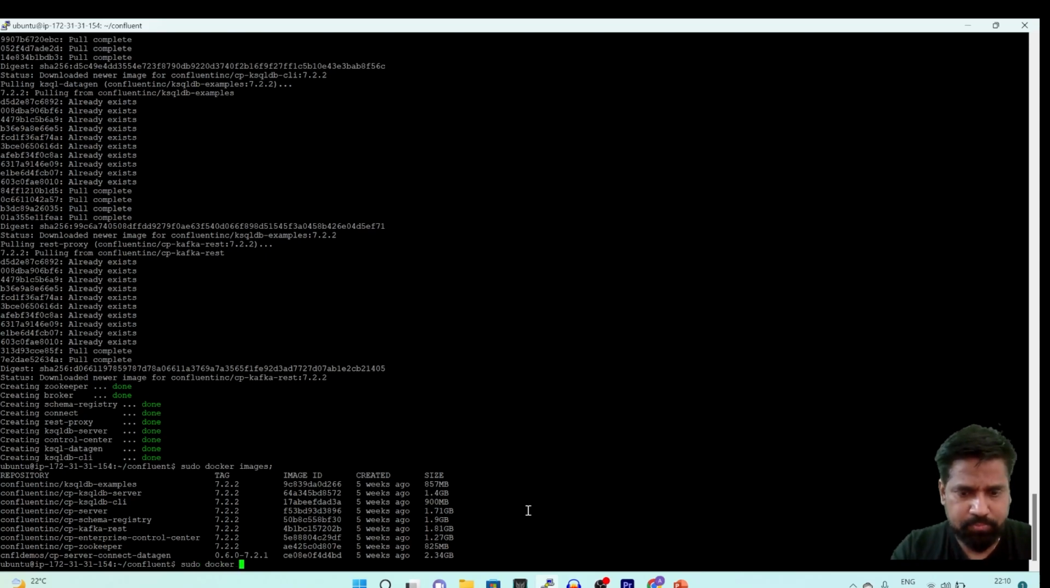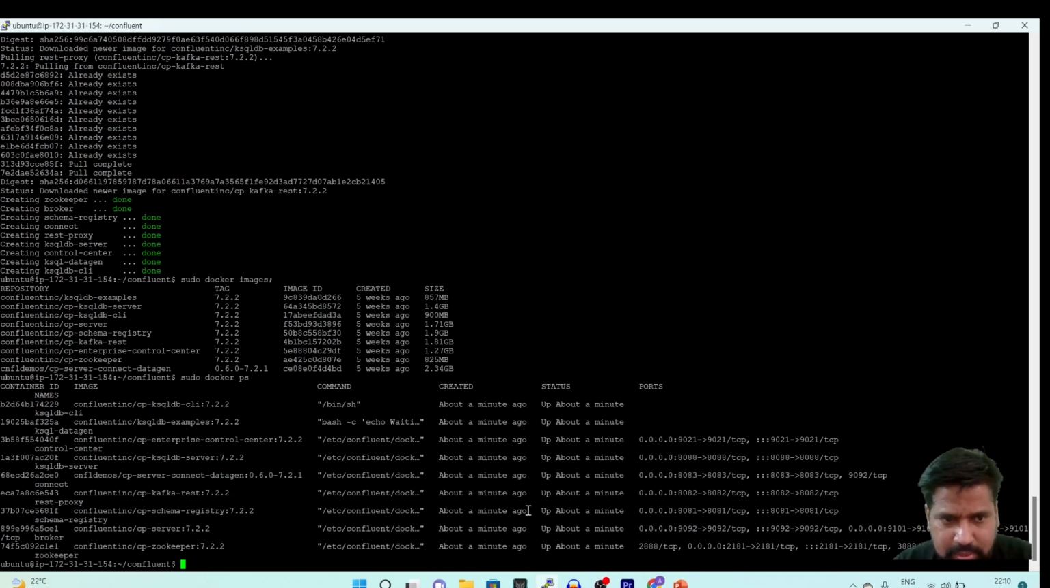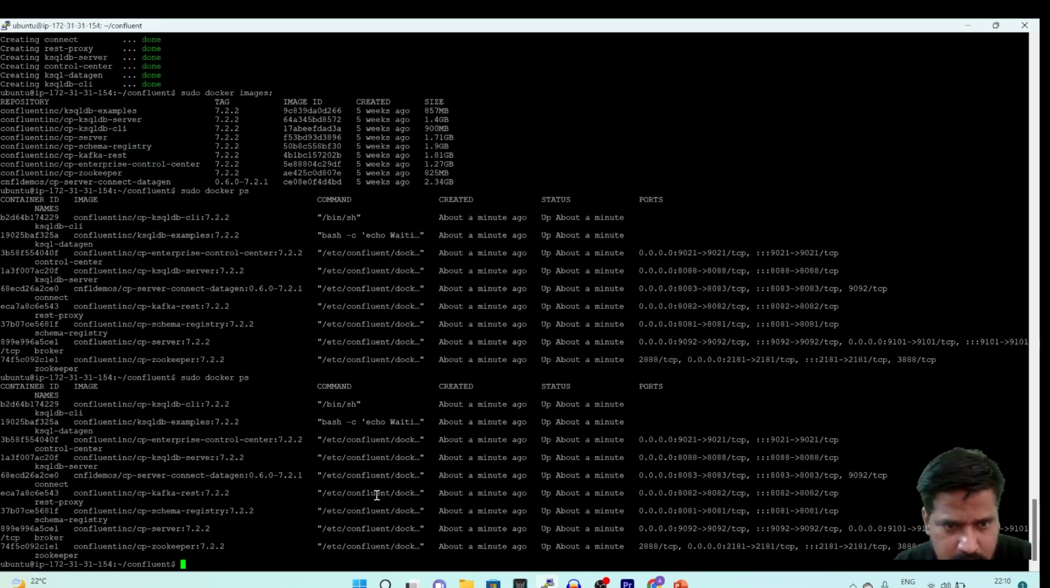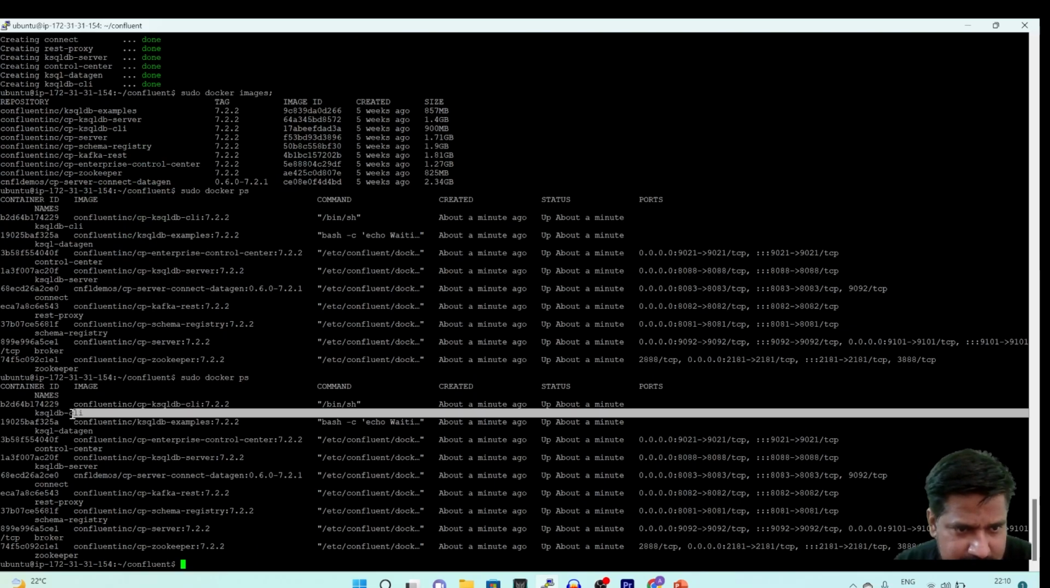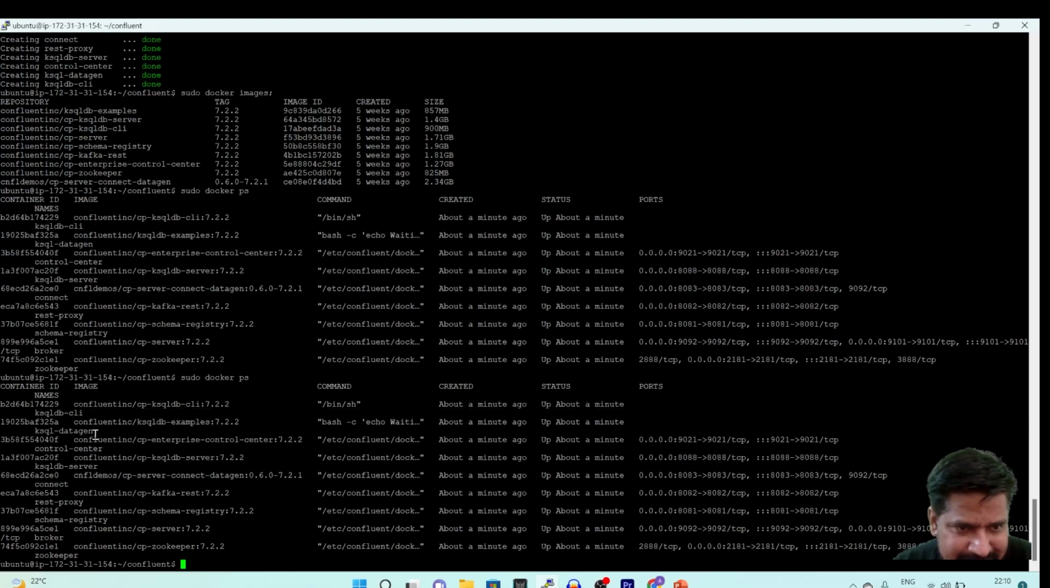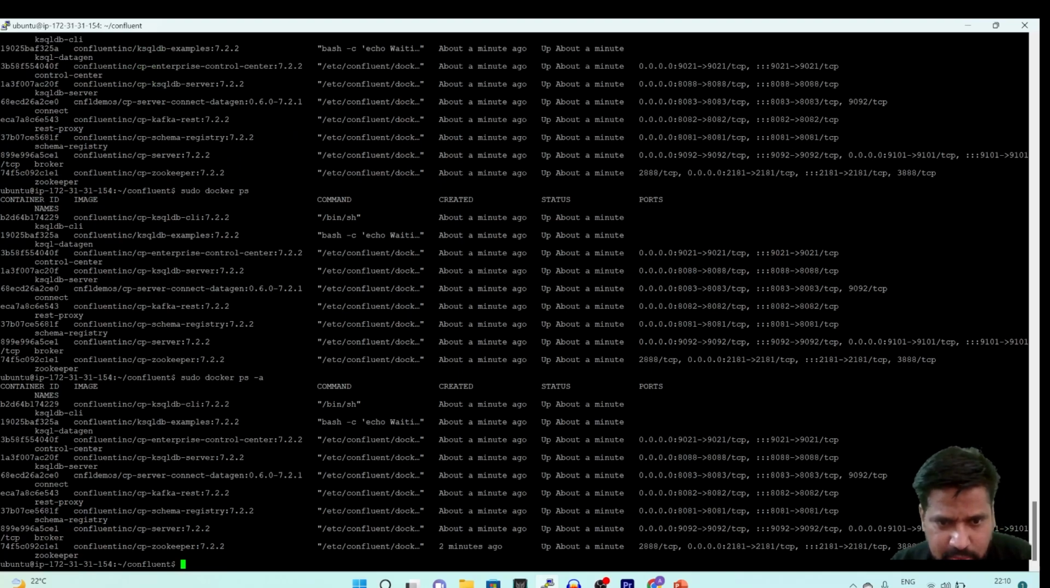Sudo docker ps. You see here. Let me just run it one more time. Okay. So these are the names: KSQL DB CLI, DataGen, Control Center. These are all up and running. Let me see by running the command with -a. If I run -a, I can see all the containers, including those in a dead state also. It's quite possible that when Docker tries to create a new container, not all the containers come up, or after some time, a few containers can go down as well.